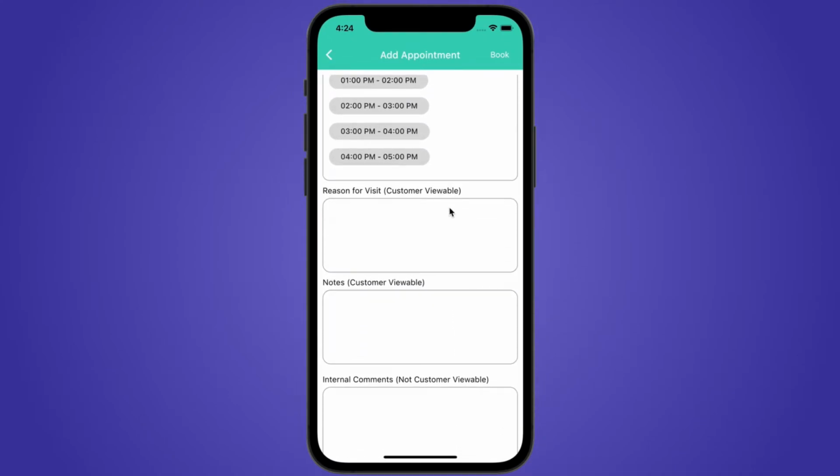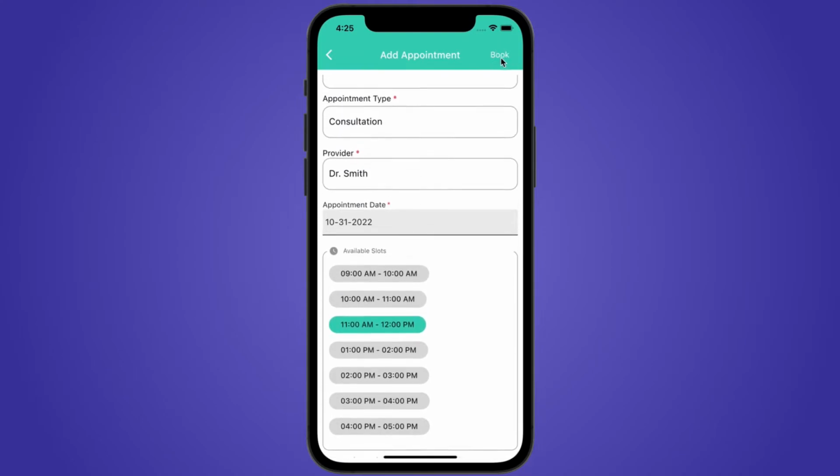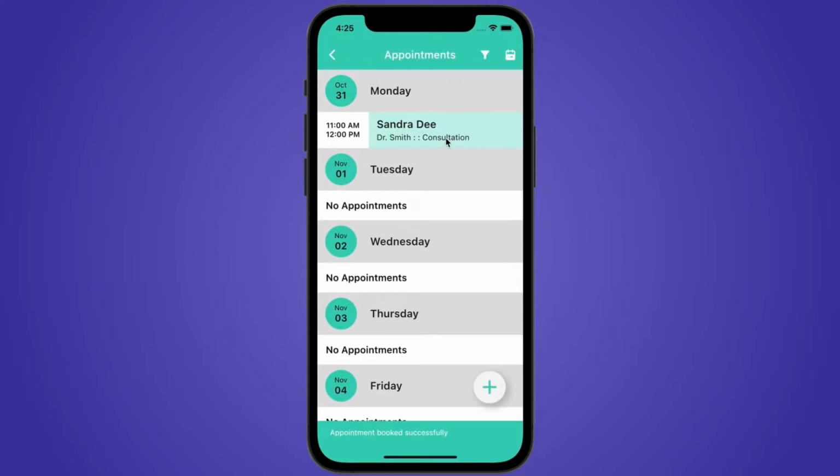You can then put in a reason for visit. You can put in notes. If the customer is using the app, they can see these two things, reason for visit and notes, but you can also add some internal comments here which are not visible by the customer. Obviously, if the customer is not using the app, they won't see any of these things. So we booked this appointment at 11 o'clock. We simply hit book. There it is on the 31st.